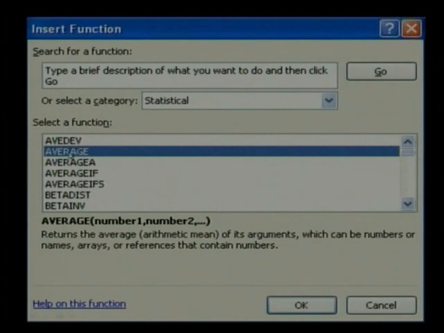Now you can see when I click average here, the built-in function will ask for the argument. So this is the argument of the function. So here either you can type in the numbers or you can select some particular cell, and then we have to click the OK button. So this average function returns the average, that is the arithmetic mean of its argument, which can be numbers or names or arrays or references that contain numbers. So this is how we can insert a built-in library function.